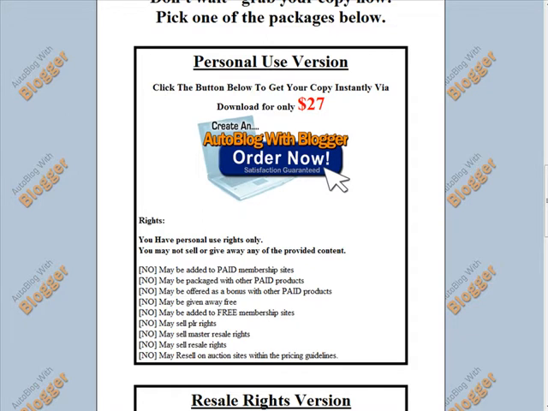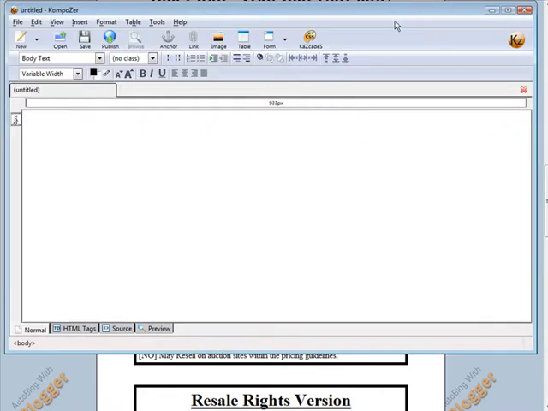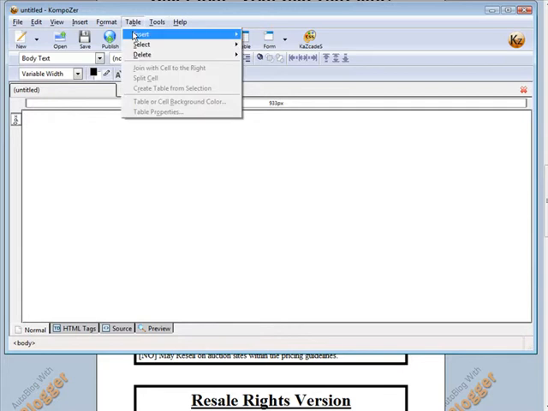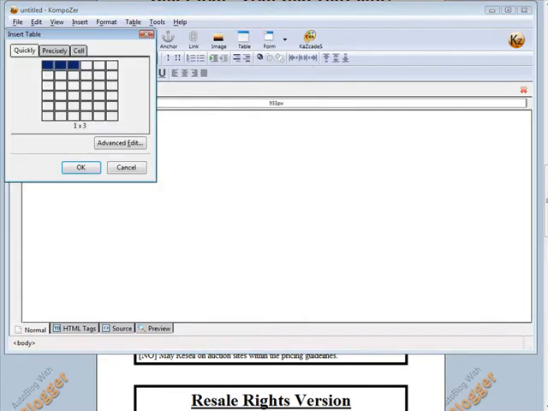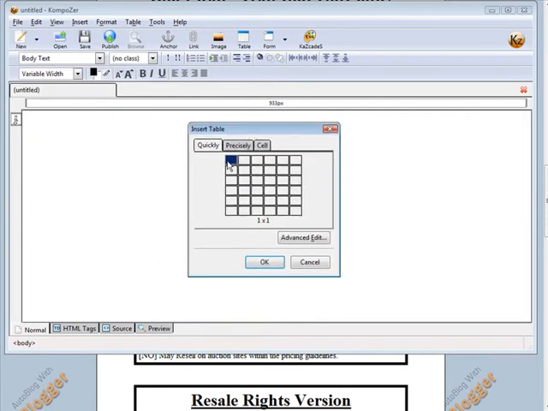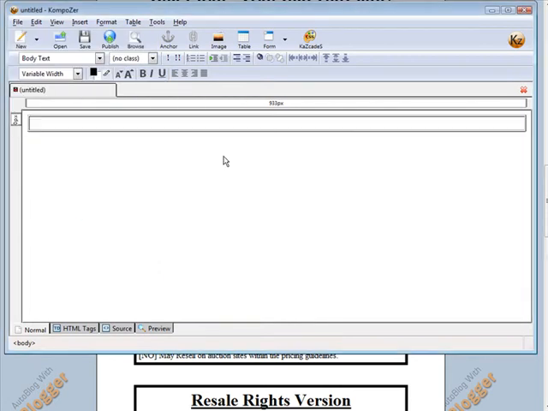Just search on Composer, Kompozer, and download the software, and then you can do it the way I show you in this software. Okay, now one way to do it is to create a table. So to do that, we can go Table, Insert, Table, and then it brings up a little box like this. And you can just pick a one column and one row table, and there you see it sitting here.